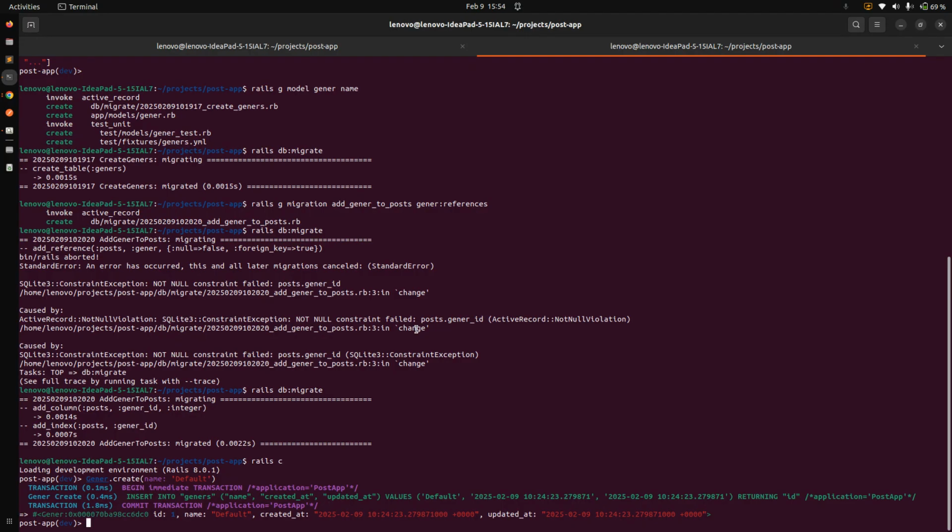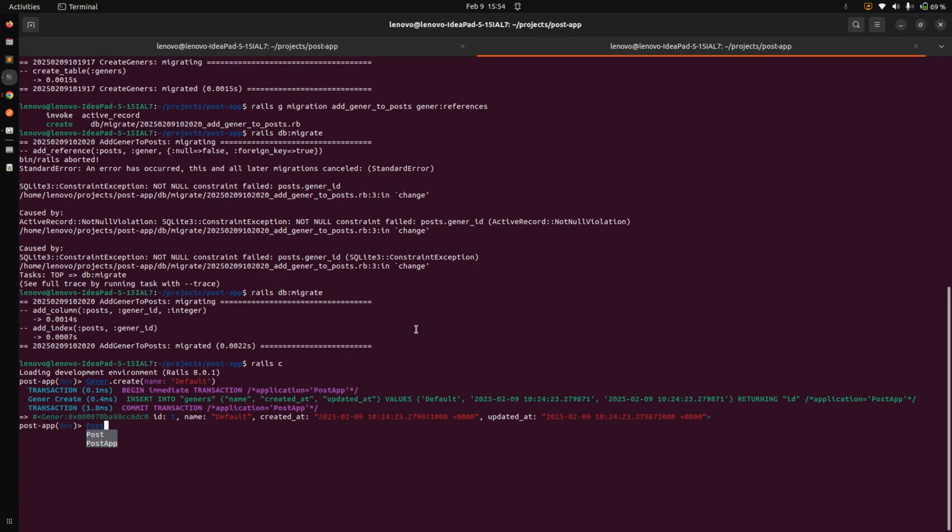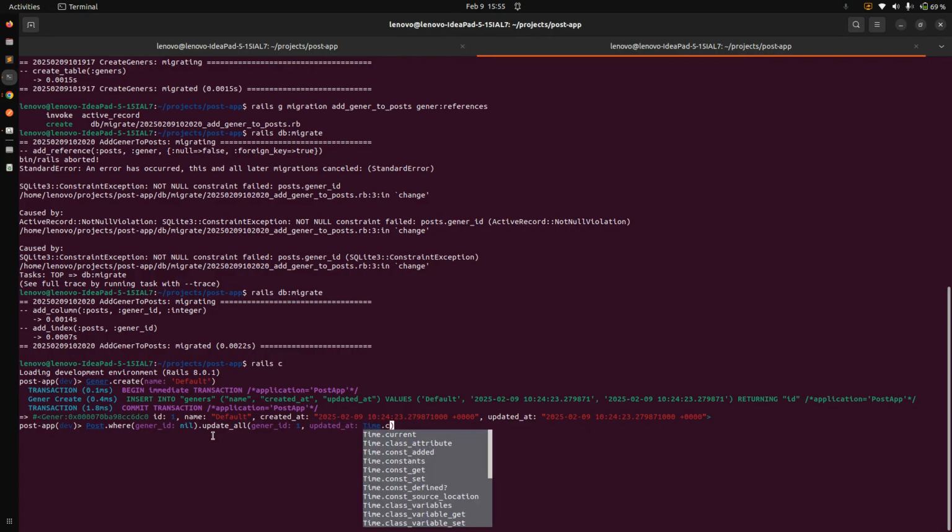So we can say Post.where genre id is nil, dot update all, genre id. Since this is the first genre, its id will be 1, so genre id 1, and updated at Time.now or Time.current.